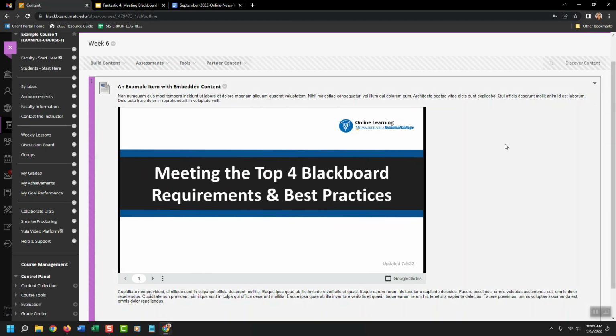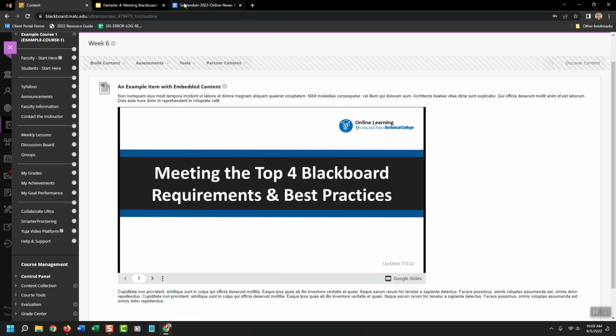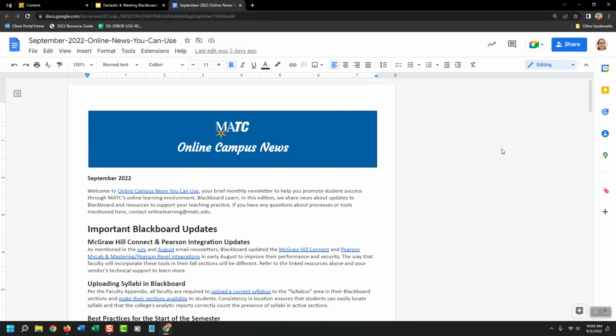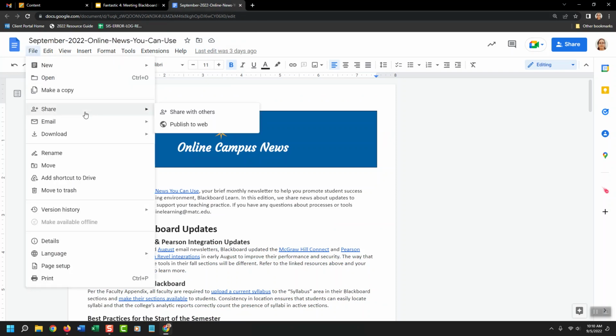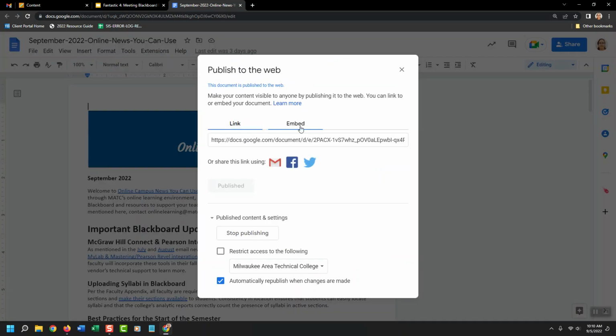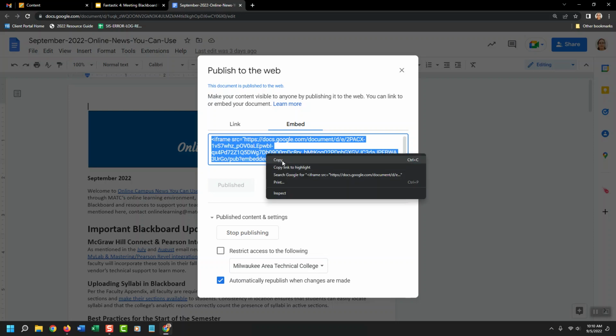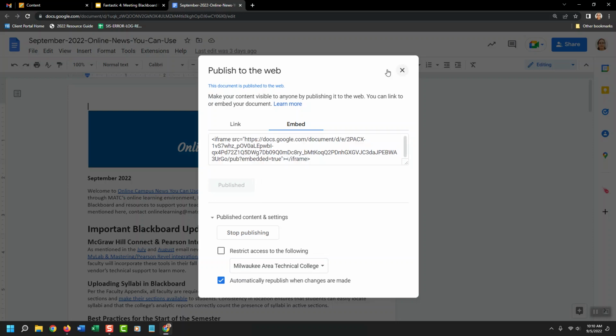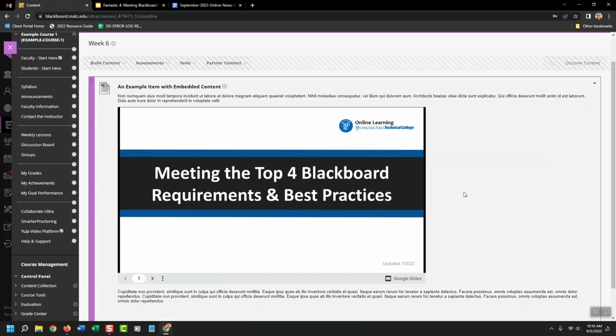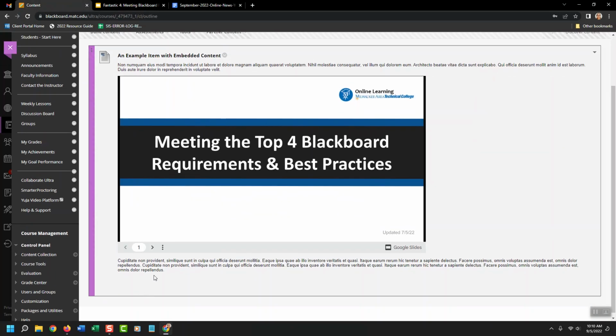Okay, let's practice now embedding a Google document. Similar process. You have to have a Google document that you've prepared and are ready to share. You'll go to File, Share, Publish to Web, go to Embed, and copy all of this embed code. And then let's say that I want to add this to the existing document here.